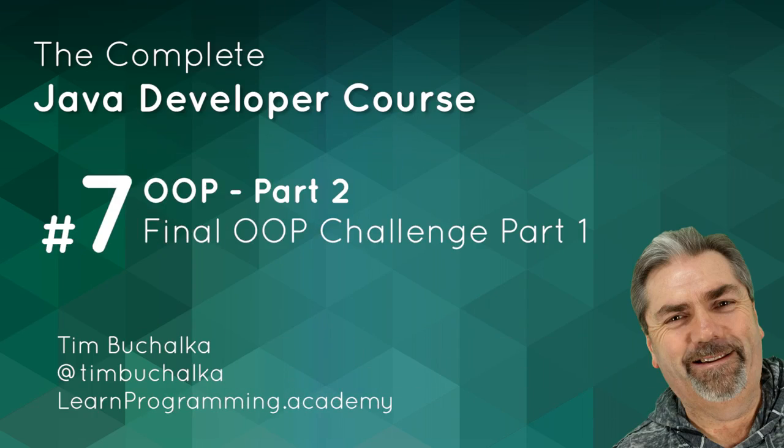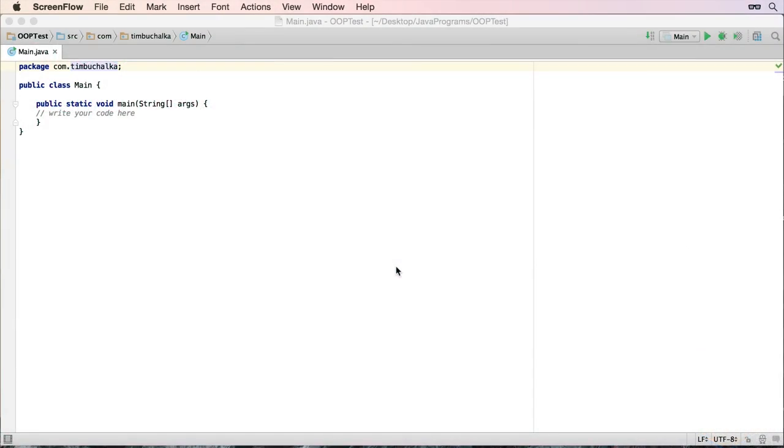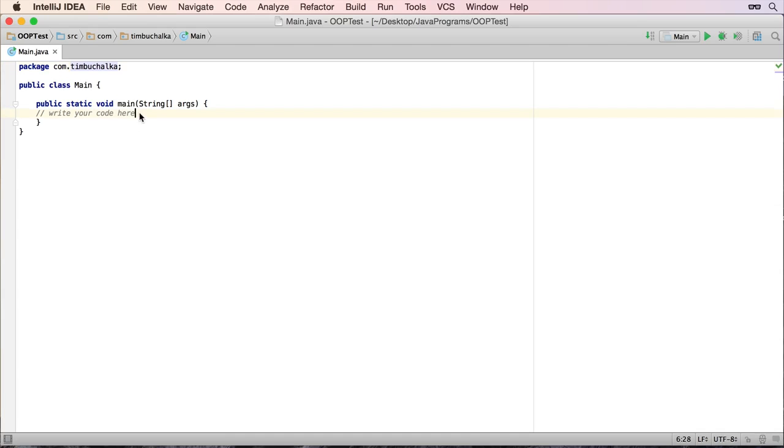So this is the object-oriented programming master challenge, where we're going to build a complete application using and understanding, hopefully, all the principles of object-oriented programming that we've learned in the last two sections. So I'm going to type out now what we're actually going to be working on.